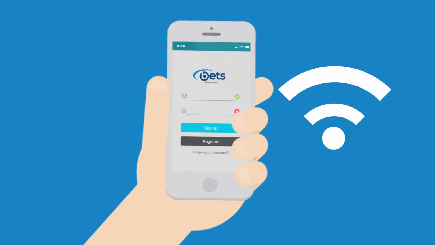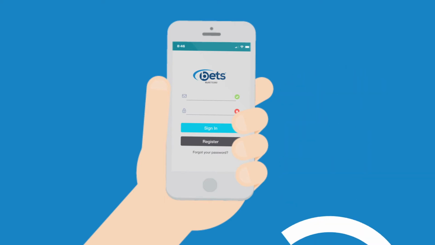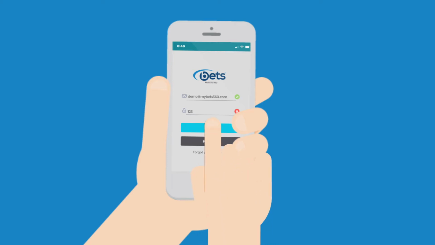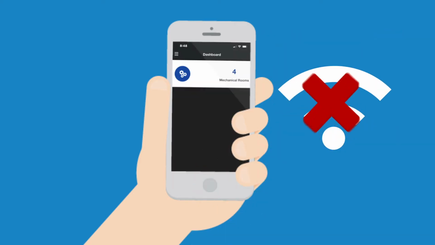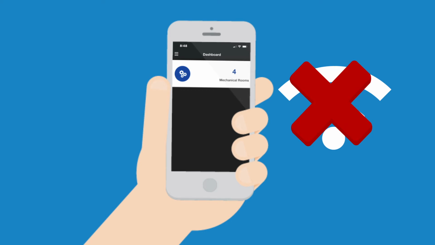This must be done in an area where you have Wi-Fi. Alternatively, you can try it out for yourself in demo mode. Just enter demo@mybets360.com for the email address and 123 for the password. Once you've logged in, you do not require a Wi-Fi signal to use the app.